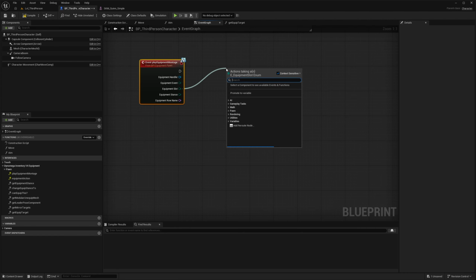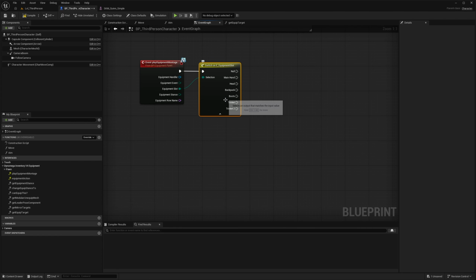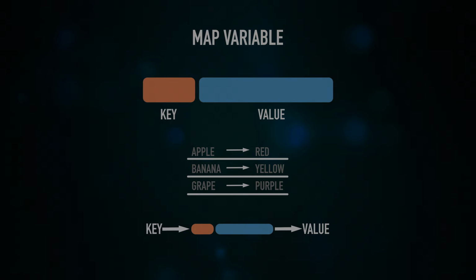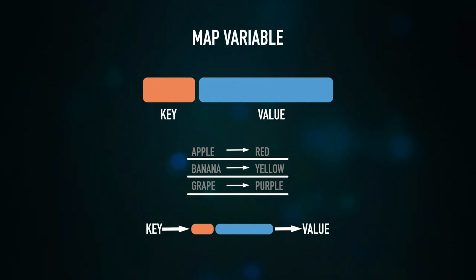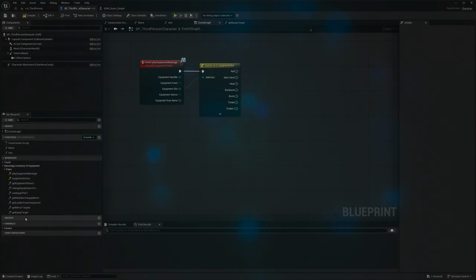Drag off the equipment slot pin, search for and choose switch. This gives us a separate execution path for each equipment slot. Melee weapons use the main hand, so we are going to use the main hand path. Next, we are going to create a map variable to hold our melee animations. If you've never used a map variable, it is like a lookup table, or often referred to as a key value pair. Instead of one variable type, we define two, the key left and the value right. To use map variables, we typically provide the key, and in return it provides us the value associated with that key. If you need a way to associate values of one data type to the values of another data type, the map variable is your friend.